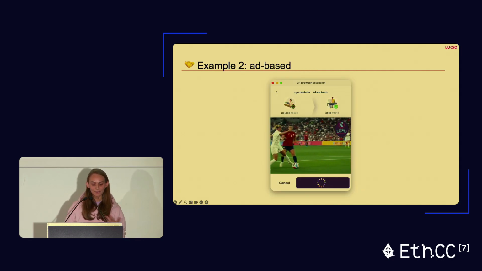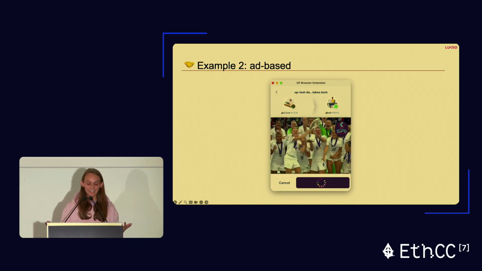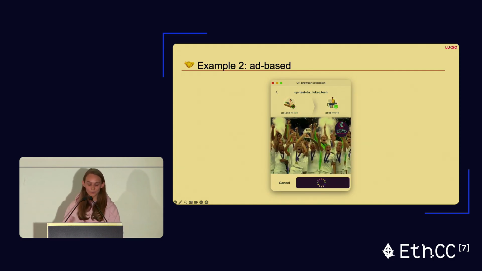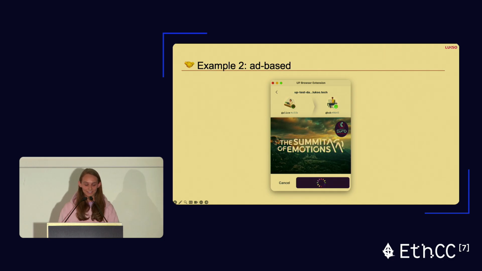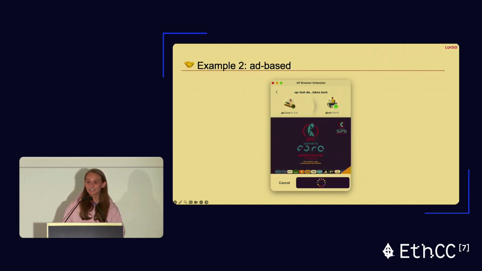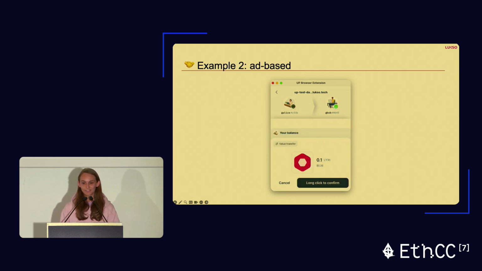Another example could be ad-based. You could watch an ad, so for example, this ad for the Euro Cup 2025 in Switzerland, and only once the ad is finished, you would be able to execute a transaction. So watching the ad is equivalent to paying for your transaction fees. It works like this in many modern mobile games today.